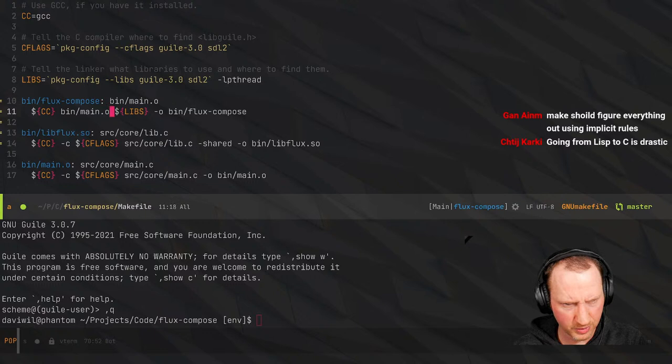Going from Lisp to C is drastic. Ah, you know, it's part of the fun. We're just trying to figure some stuff out here.